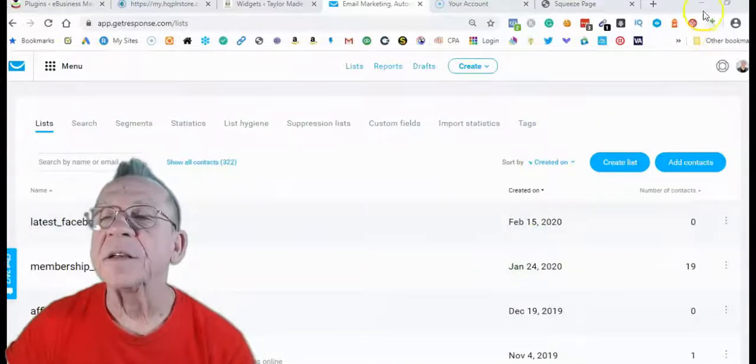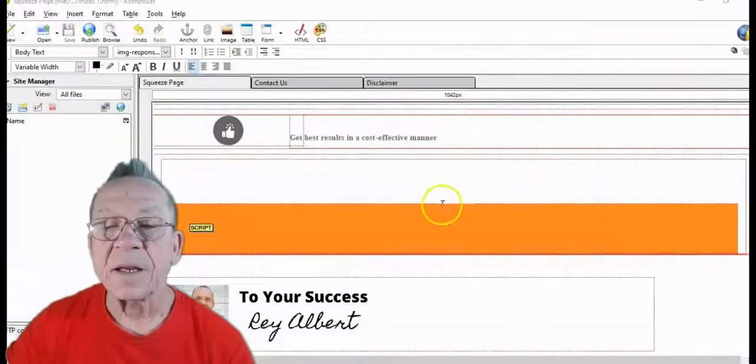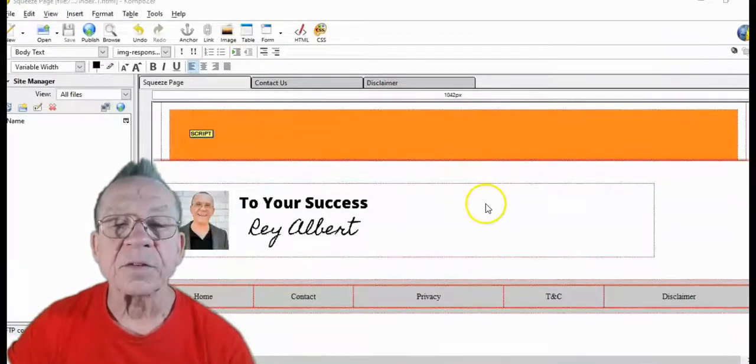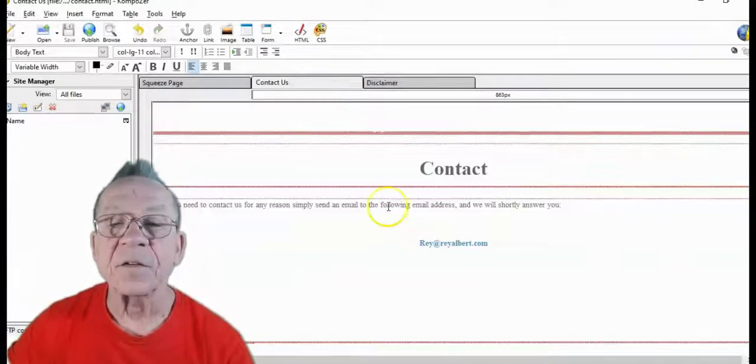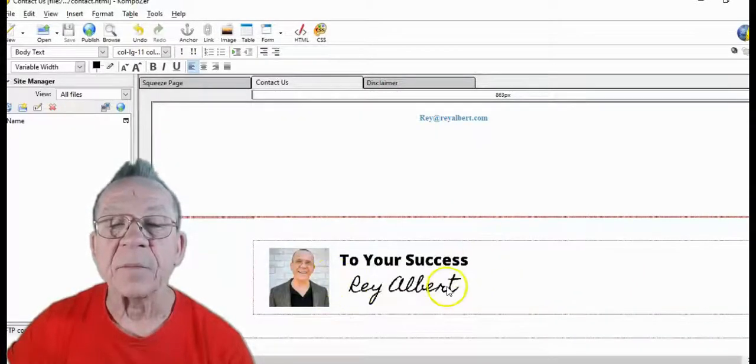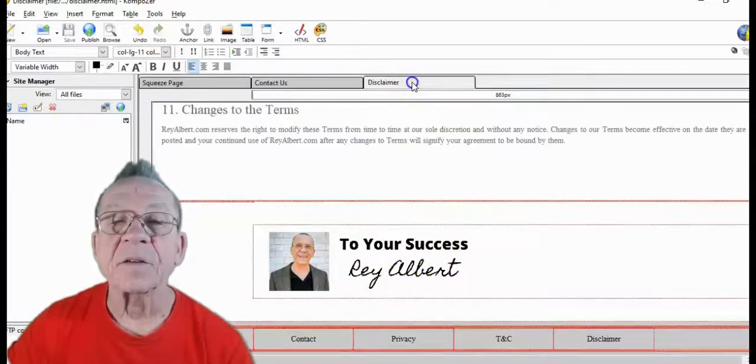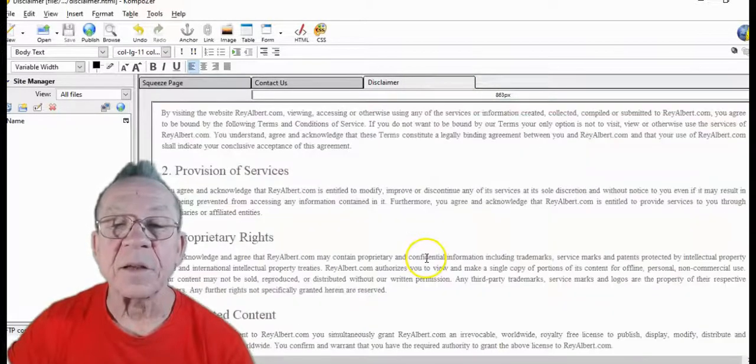Okay, so now that you've seen that, I want to continue on with editing this Composer stuff. Okay, so this is one page. I got the contact us page. I got my email address for this product there, and again I got my little smiley face there and my name, and also this disclaimer page here.